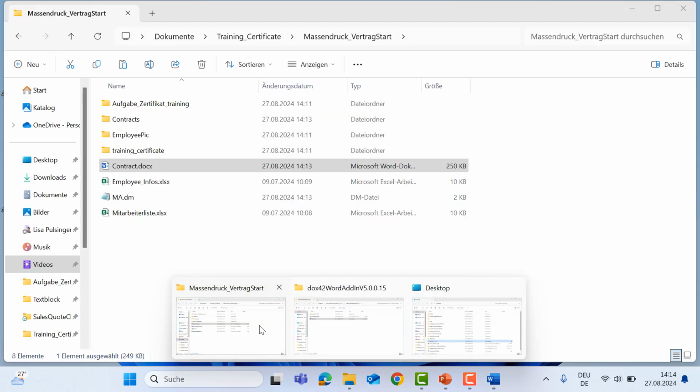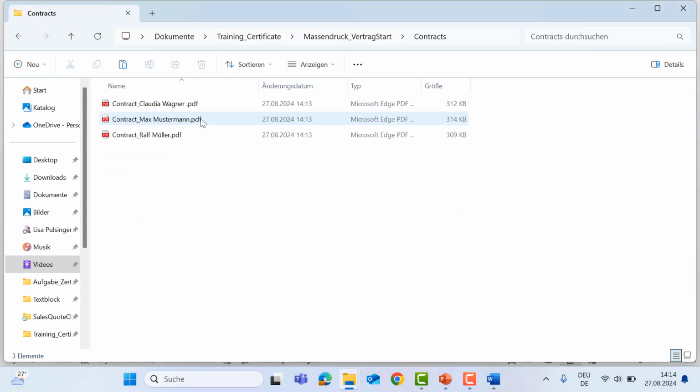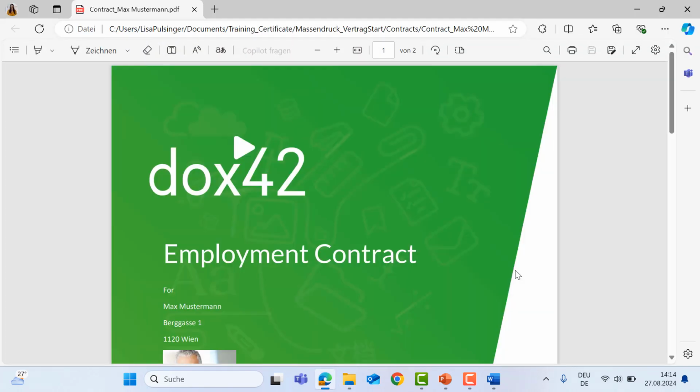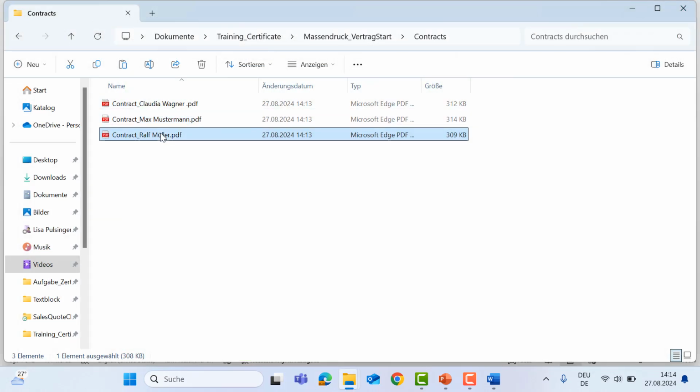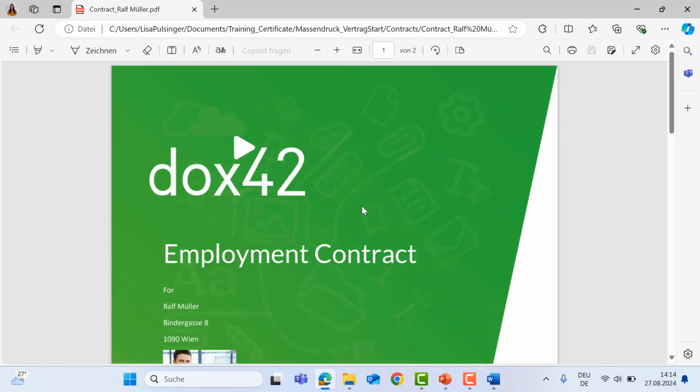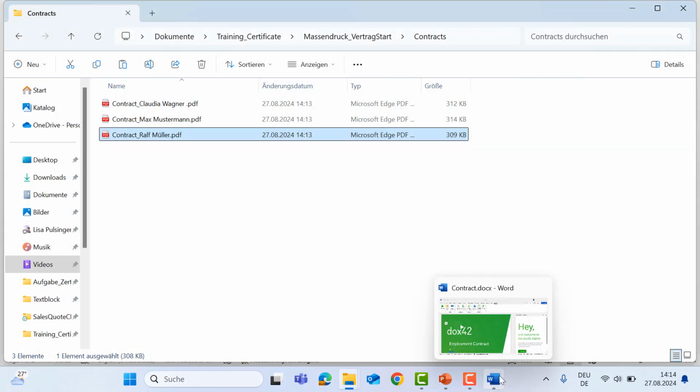contract, but actually 3. And if we have a look at our contracts template, we have 3 here with a dynamic file name. We have Max Mustermann here, the contract for him, but also for Ralf and another person.